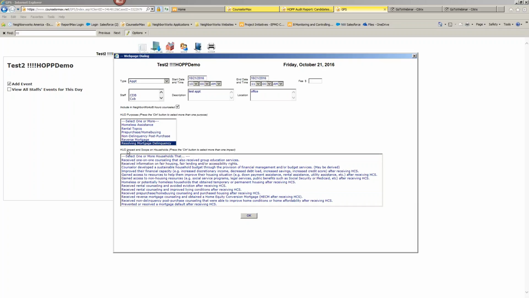So see here, HUD impact and scope on households? That's what shows up in Section 10. Okay, so for example, if I select here, receive non-delinquency post-purchase counseling, they were able to improve their home conditions, et cetera, I can select that. You could also select multiple ones by holding down the control key, and you'll get multiple outcomes for that person. Impact and scope. They're not called outcomes anymore. They're called impacts and scope.